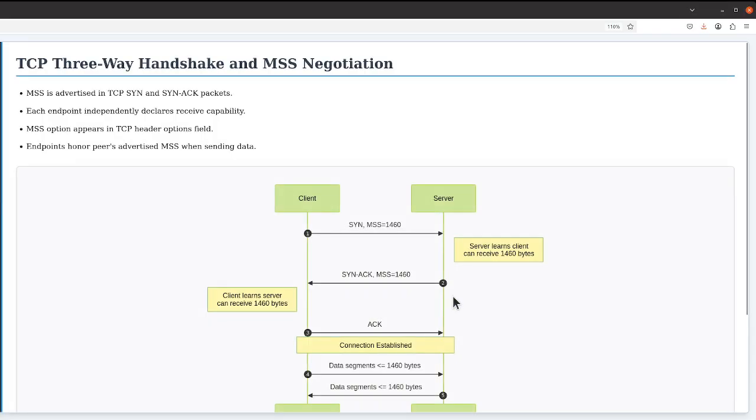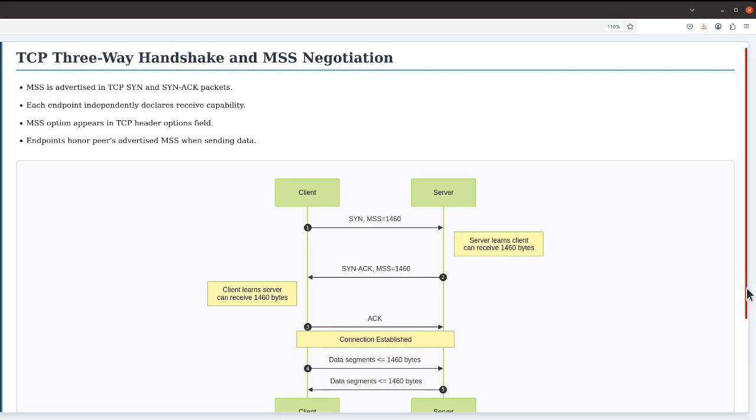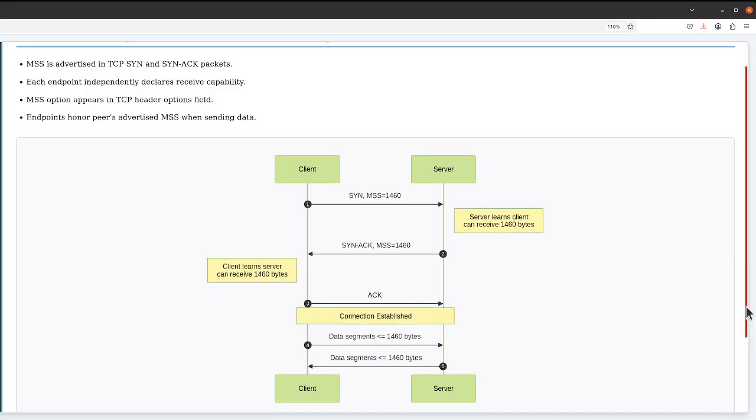TCP three-way handshake and MSS negotiation. Now that we understand the relationship between MTU and MSS, let us examine how MSS values are actually communicated and agreed upon between two hosts. This negotiation happens during the TCP three-way handshake, which is the connection establishment phase of TCP. The sequence diagram illustrates the complete MSS negotiation process between a client and a server. Let me walk through each step of this critical exchange.